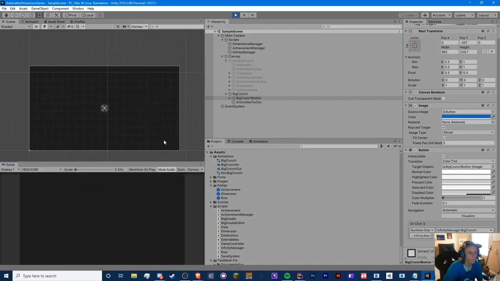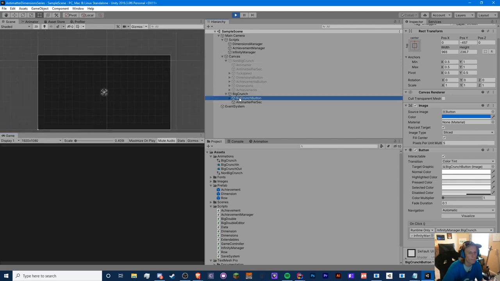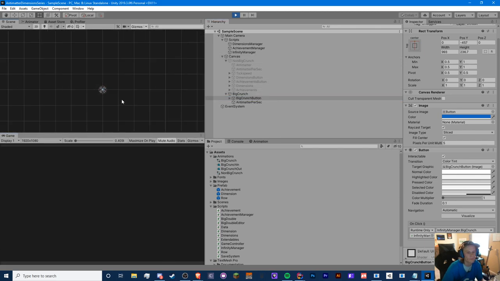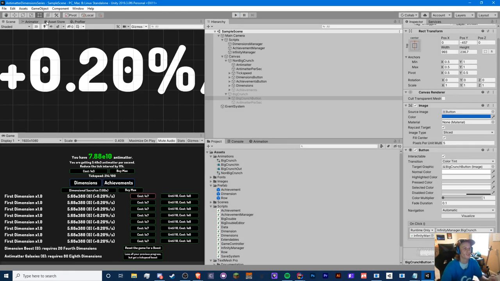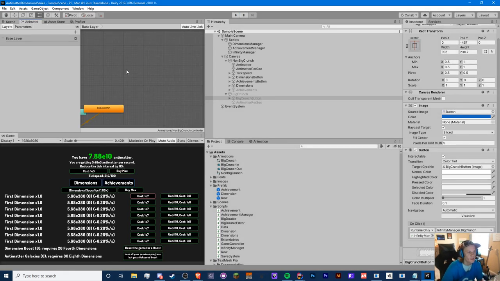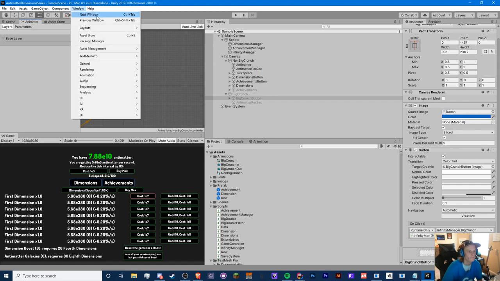Oh. Where'd it go? Oh, issue. Yeah, I forgot about this. When we go to our animator tab here, again, three dots, add tab. We got to actually do window, animation, animator.